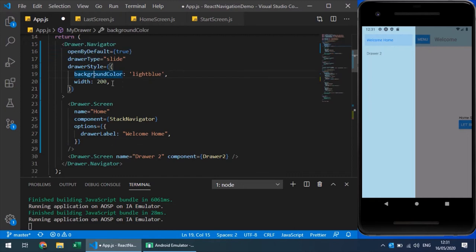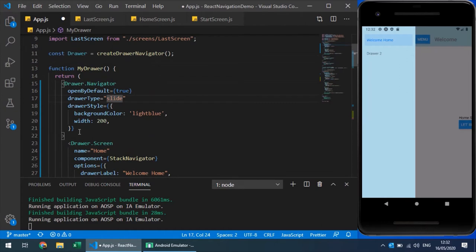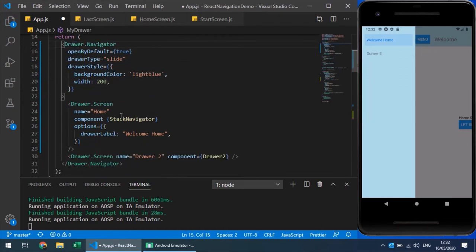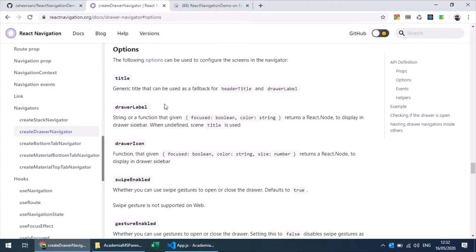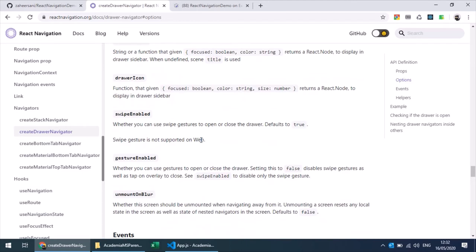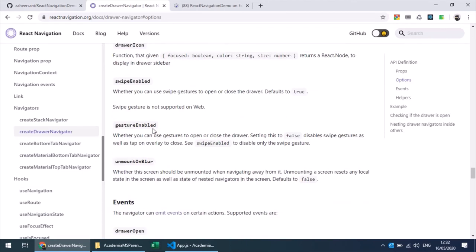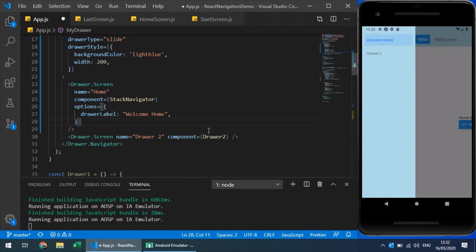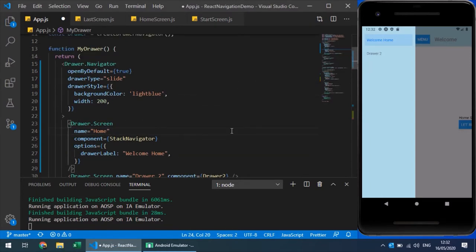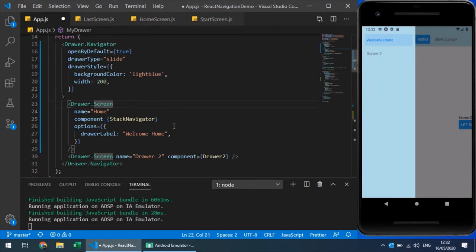And these options are actually available with the navigator itself. So if we want to apply something to the entire drawer, we can apply the options. These are different options available with the navigator, and there are some different options available through the options prop. You can see, for example, drawer label, icon, swipe enabled, and gesture enabled or not. So whether you can gesture to open or close the drawer; if you disable this gesture, you cannot open the drawer. These are some of the options available with each item in the drawer. So let's see how we can work with the icons and add some.